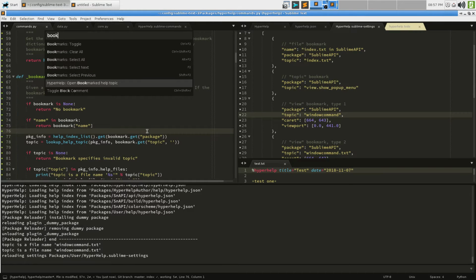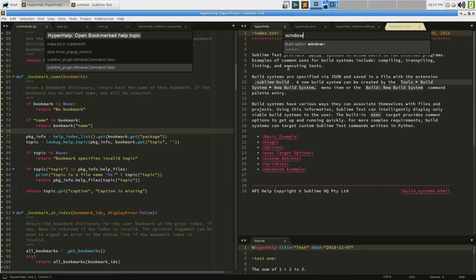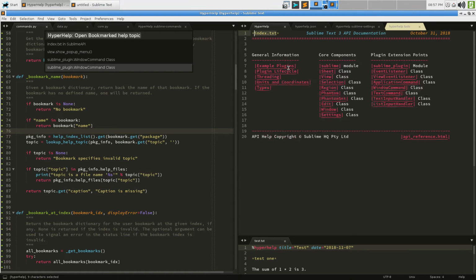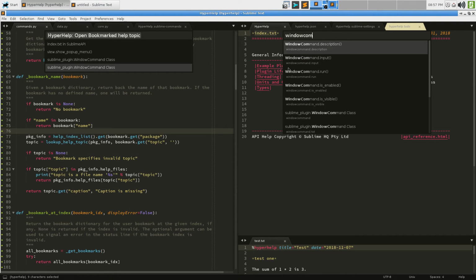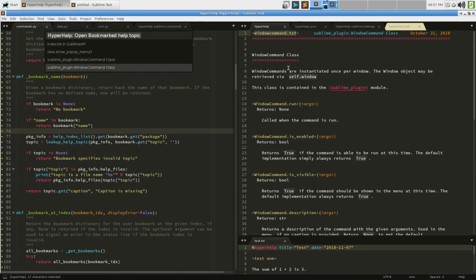And bookmark, open bookmarked help topic. Now the topic is a file, window command dot text, but Sublime plugin, we still see the same text there, and that's because if I search for browse available help and go back to the API and then type window command, we can see this one has the topic window command dot text, which is the file, and it has that caption because that's the name. And this one is the topic window command, which does the same thing.